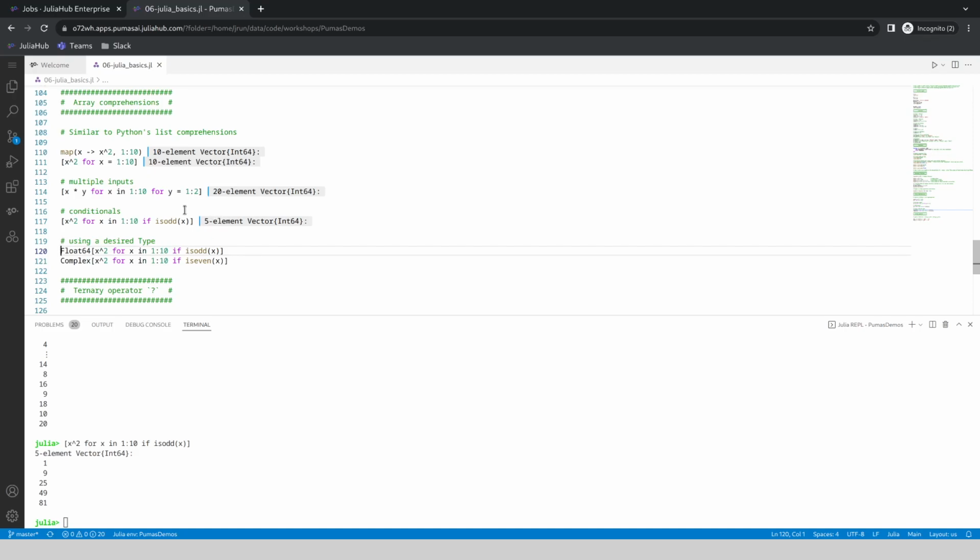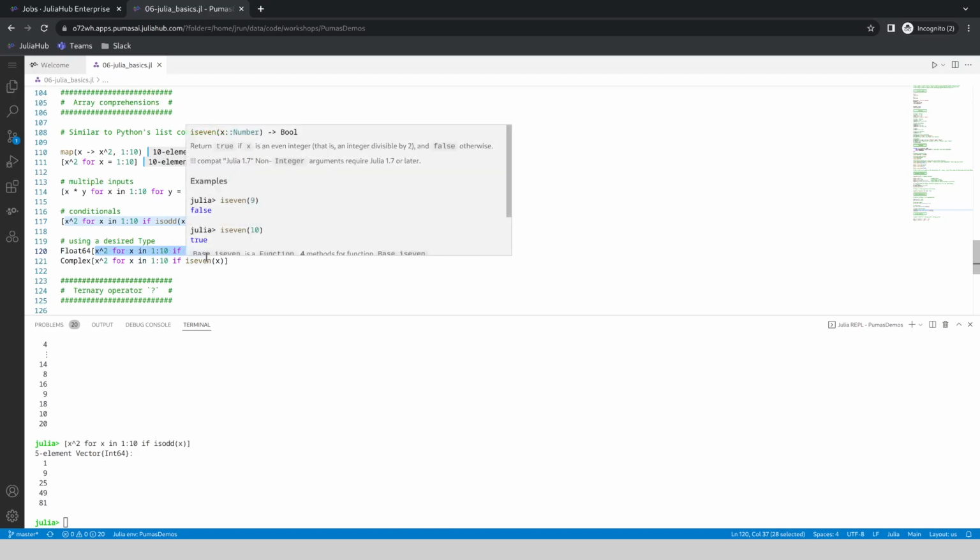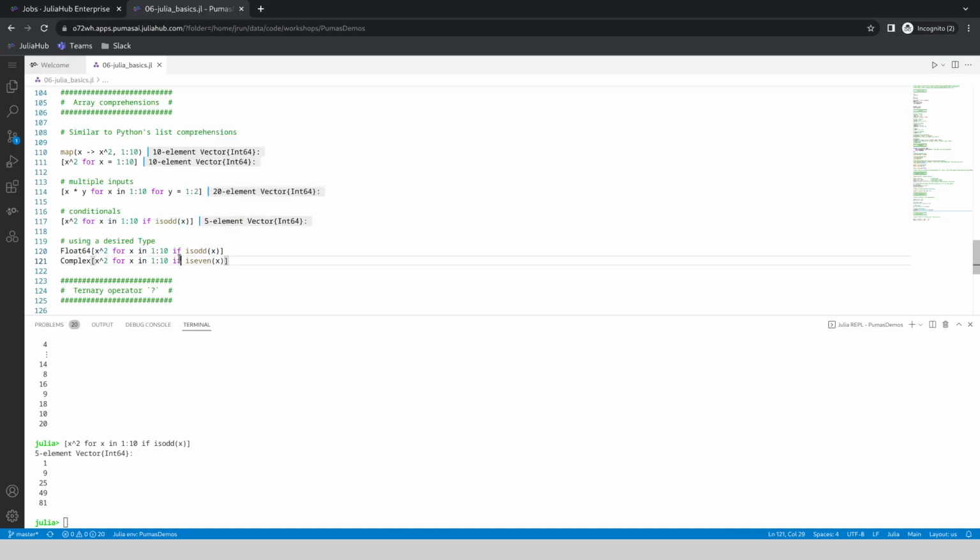Then as you can see, the result type is dependent on the transformation and the inputs that you give. So here the transformations and the inputs return integers, so vectors of Int64. I can change that if I want. I can tell Julia, okay, I want you to do this array comprehension, but I don't want the type that you are returning. I want you to coerce that, to change that into my desired type.